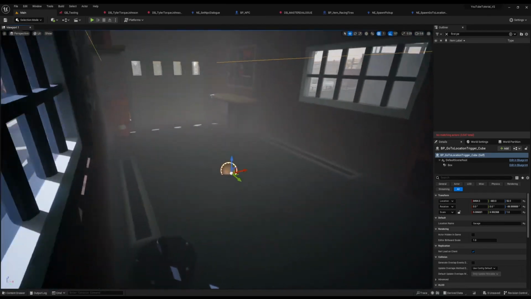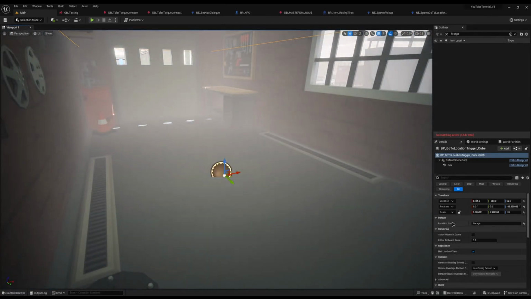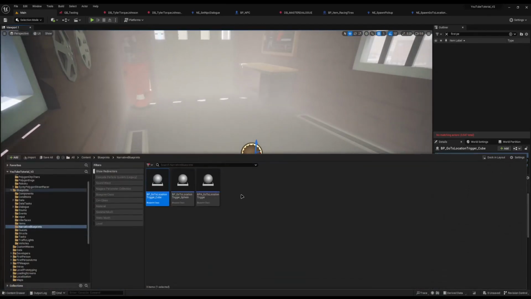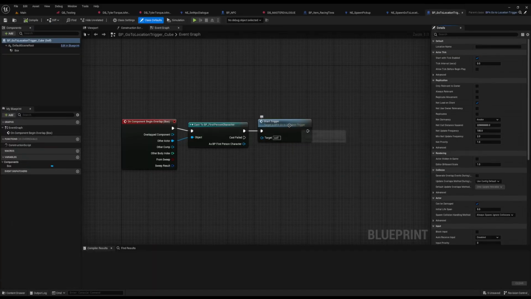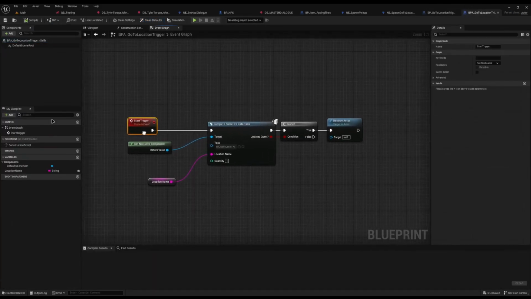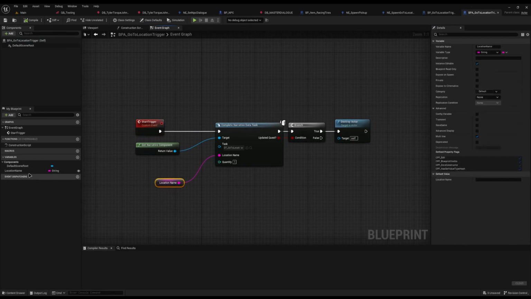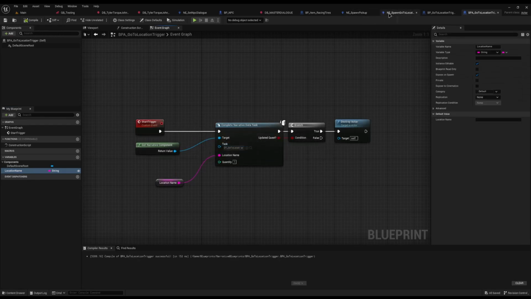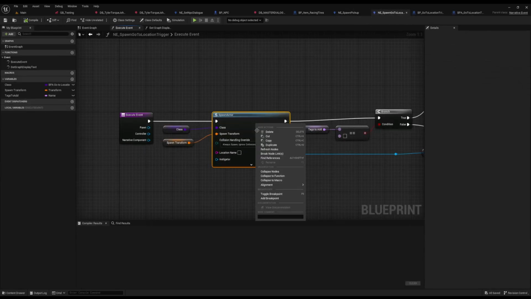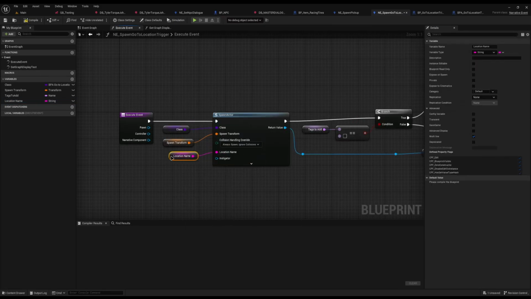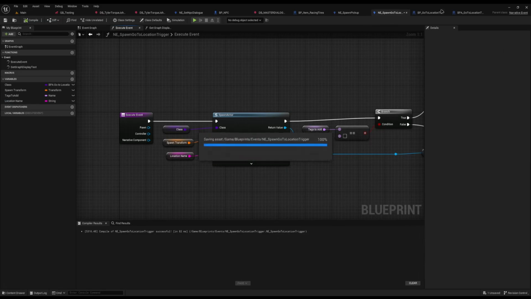So you'll see on here, I have a location name telling it which location you've arrived at, but this isn't currently exposed. So I'm going to come into the BPA GoToLocation trigger, and where the location name is here, I'm just going to click it and make sure I tick expose on spawn. And this does exactly what it says. It exposes this variable on spawn, so you can set it. So you can see here, location name. So I can promote this to a variable. I'll just keep it called location name, compile and save.